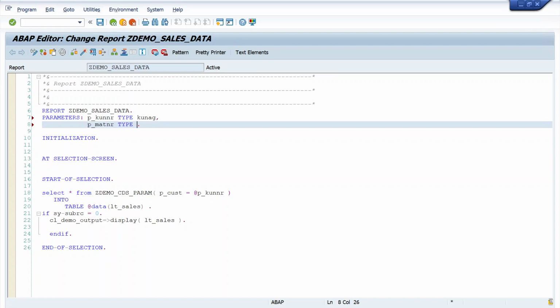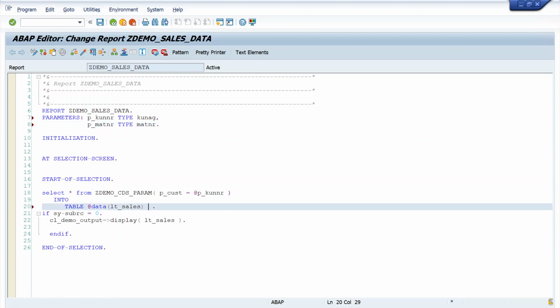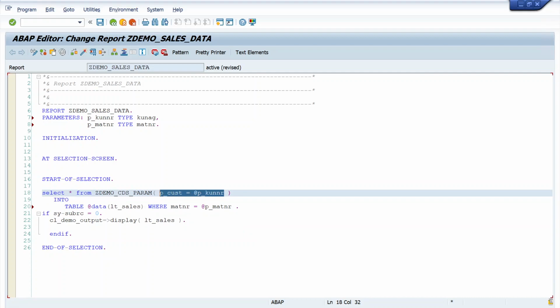So you want to filter using the CDS view parameter and the program parameter as well, both. Where Matner equal to, like this, right? Yeah, it is possible. But what will happen here? It will filter all the data by customer number.